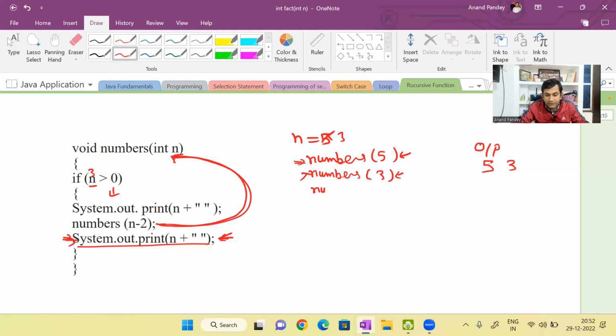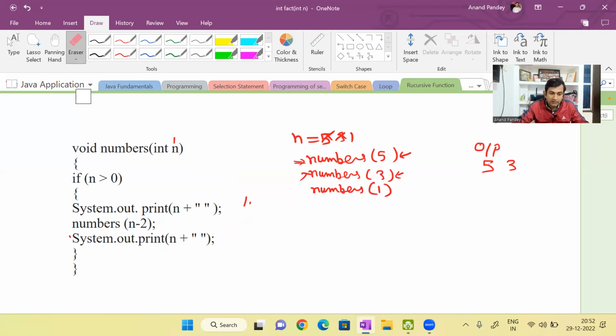Means we are calling the function again, and 1 will be passed as the argument. Now 1 will go to n. n will be 1. This condition is still true, 1 is greater than 0. So n will be printed here, meaning 1 will be printed. And from here control will go back.